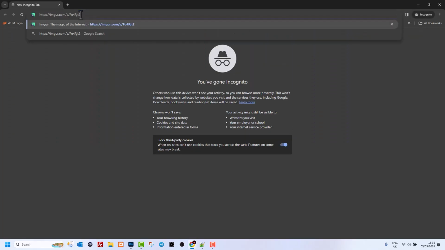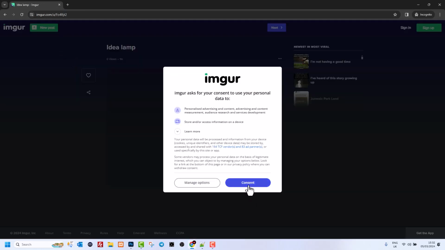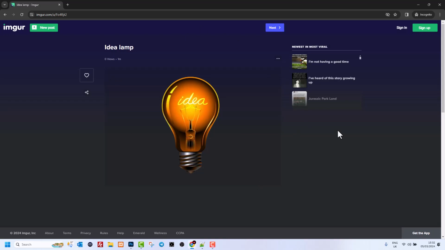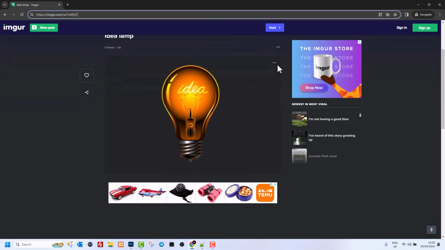And now if you want to share this image, I will open a new incognito window. I will paste this link. This is how other people will see this image, and they will be redirected to the Imgur website and they will be able to see this image. So you can share this link with everyone you would want to share this image with, and they will also be able to download this image.